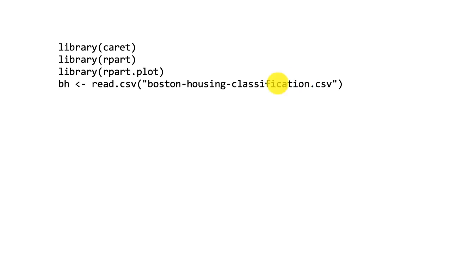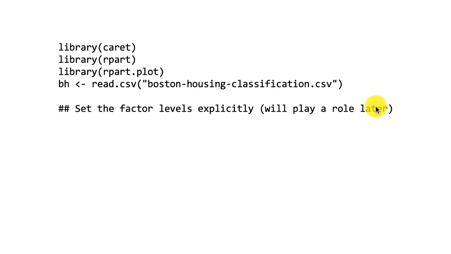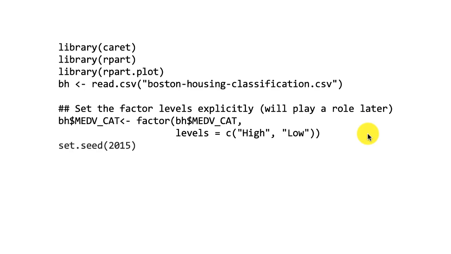Okay, so we read the file, Boston Housing Classification, and here I'm just showing you something to set the factor levels explicitly. This will play a role not in this lesson, but in a later lesson. So for now we can just skip this step. We'll come back to this later on.